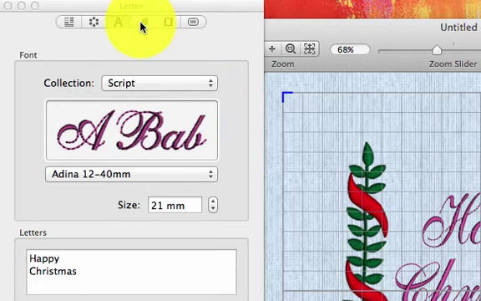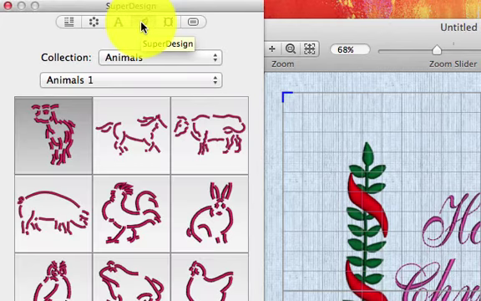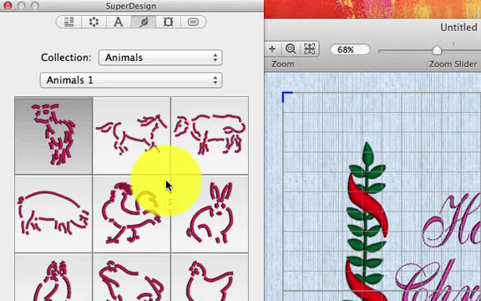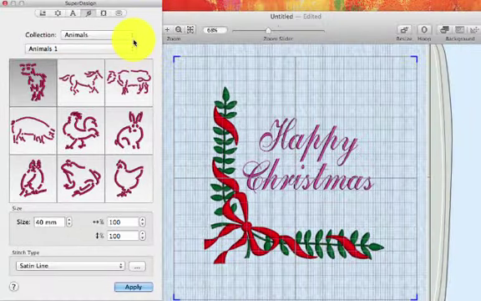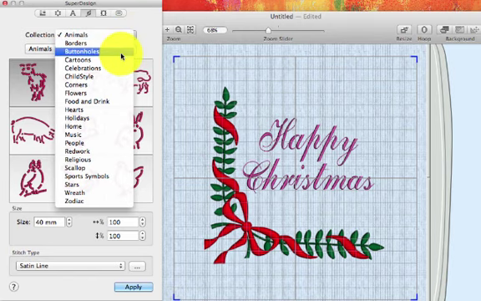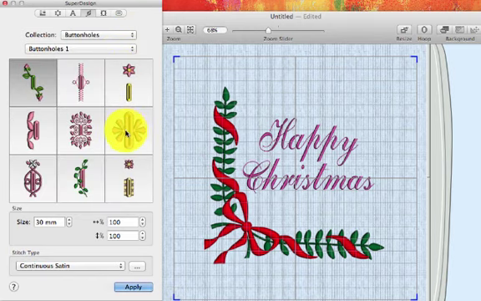The next tab on our control panel will add a super design. You can read more about these in your manual, but you can see that there's a whole range of them. Buttonholes are one of my favourite.